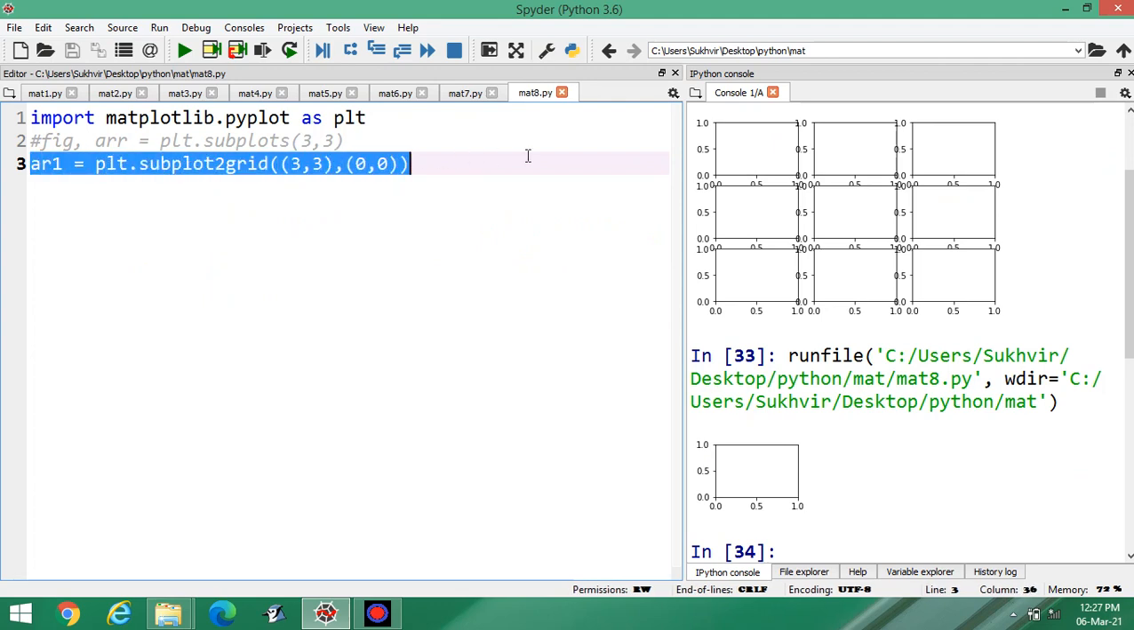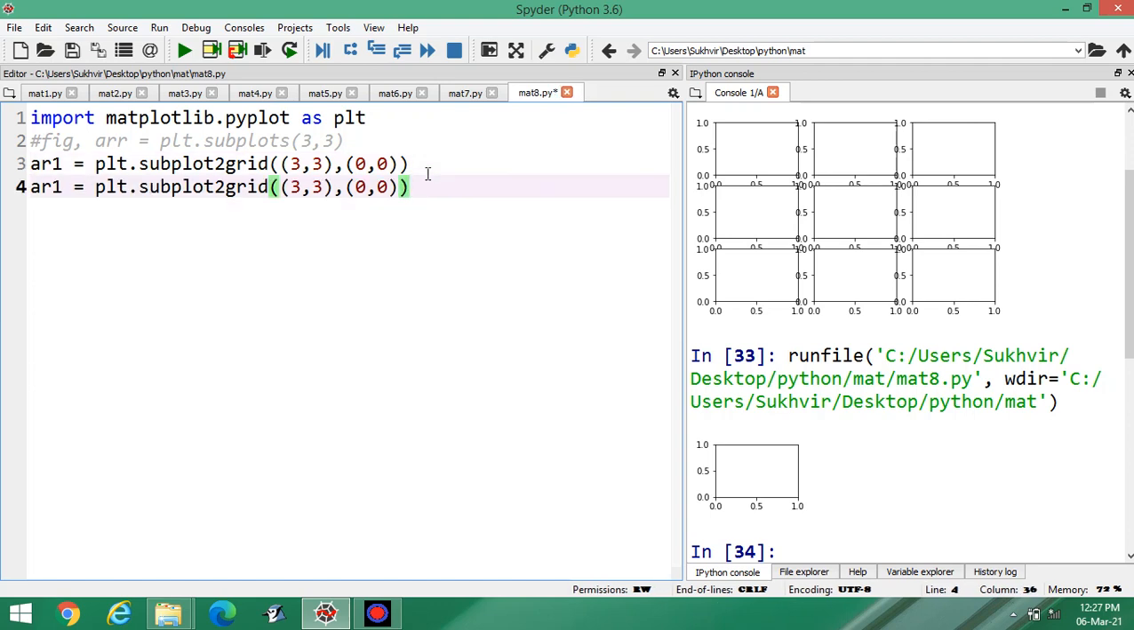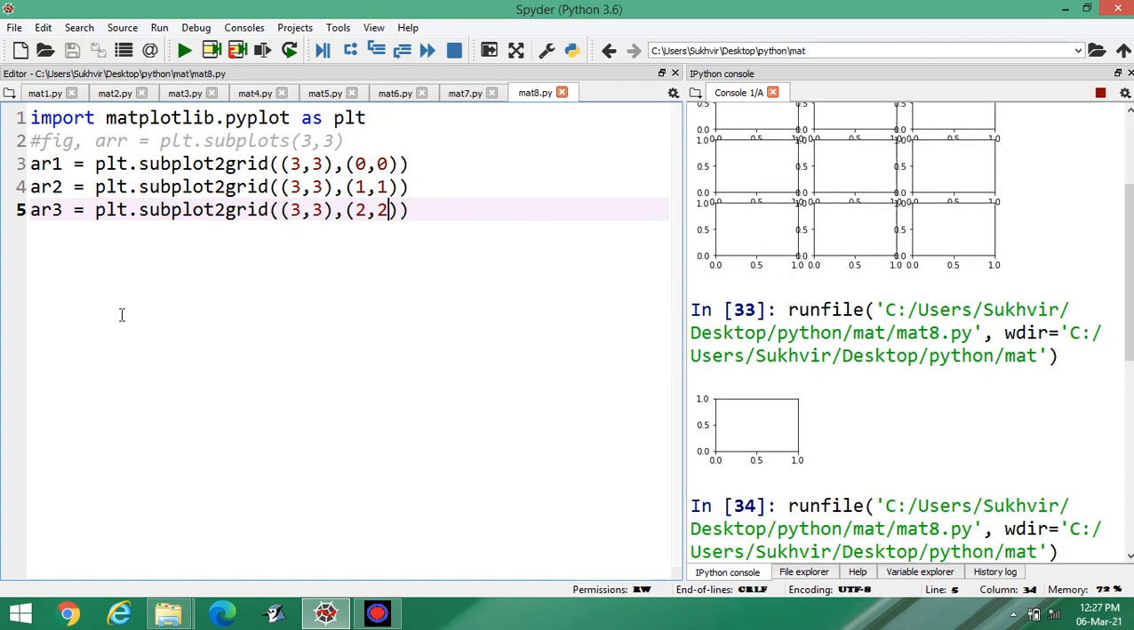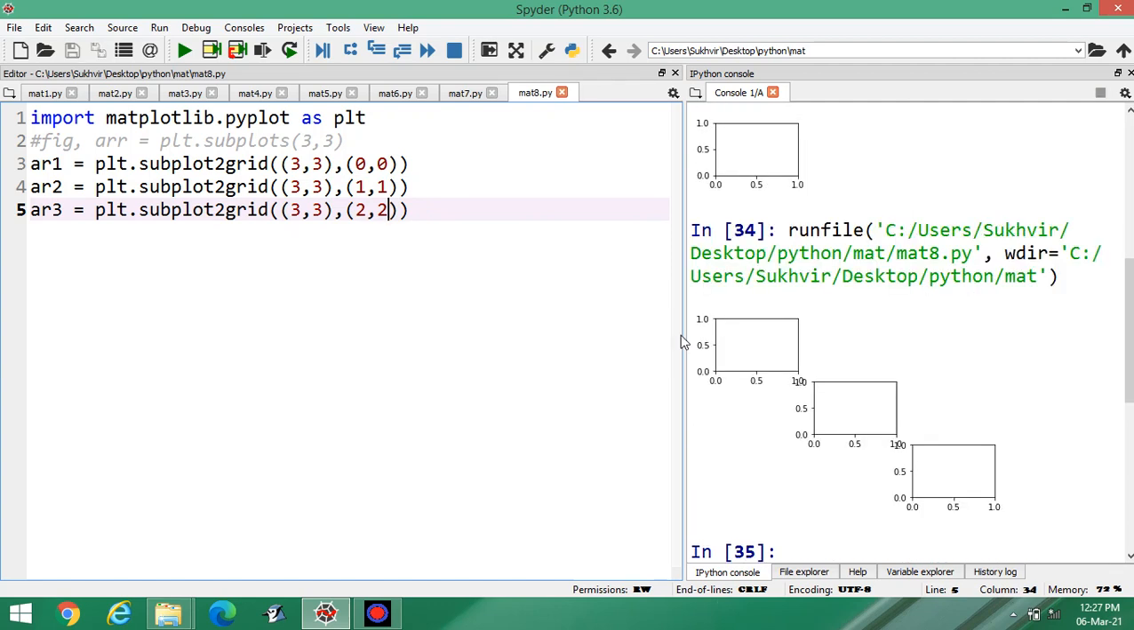Let's copy this one and paste. Second and third. Suppose I am writing here 1,1 and 2,2. In this way, you can display only the diagonal elements or diagonal blocks, 0,0, 1,1 and 2,2 location.